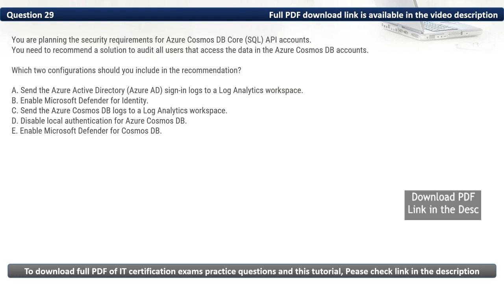Question 29. You are planning the security requirements for Azure Cosmos DB Core API accounts. You need to recommend a solution to audit all users that access the data in the Azure Cosmos DB account. Which two configurations should you include in the recommendation?